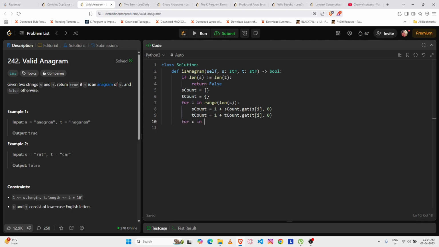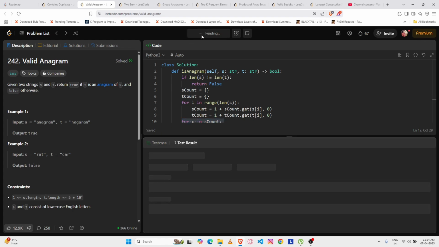Now for c in our s count, we are going through our s count by using c. Now what we do is check if s count of c is not equal to t count dot get c comma 0. If it is not equal, then we return false again, and in the end we are going to return true if that does not apply. Let's run the code.